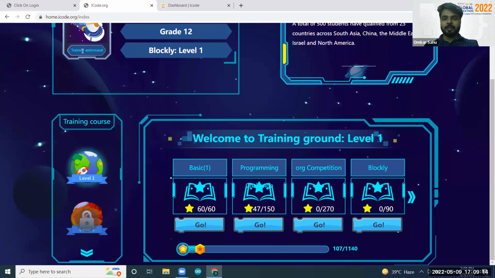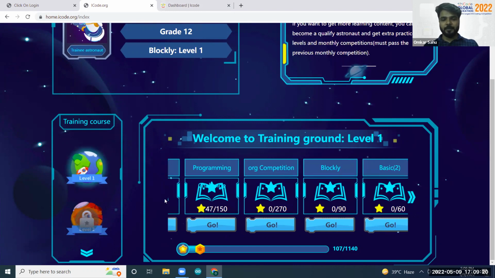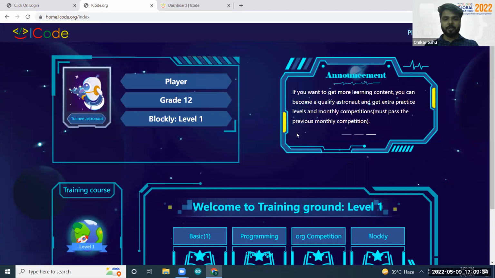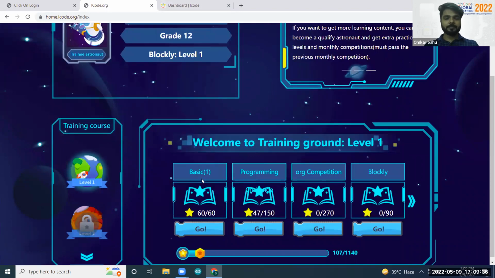In the level 1 training, you can see there are different stages. Can you see? We have the basics first, then programming, then competition, then Blockly. All these things will be covered, so we will be learning everything gradually. I hope till here nobody has a doubt. Great. So we will be starting with the first part, training ground level 1.